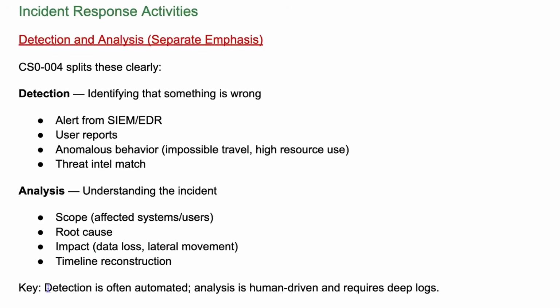So detection is often automated, analysis is human-driven and requires deep logs. Honestly, detection is technically automated because a SIEM is doing it or an EDR is doing it. However, the configuration of those tools is done by a human being. And then analysis is typically human-driven, and it requires deep logs and a deep search and things like that. You can use an AI tool for it, but for the most part, it is led by a human being.